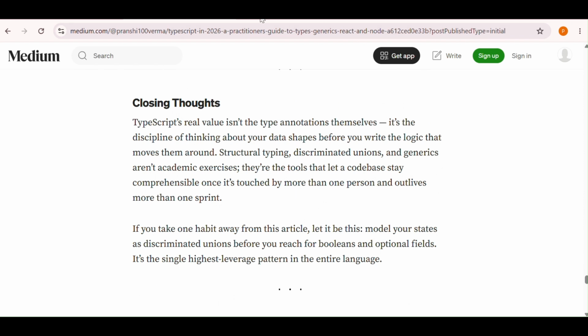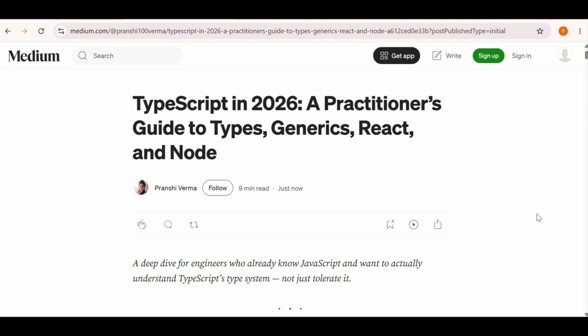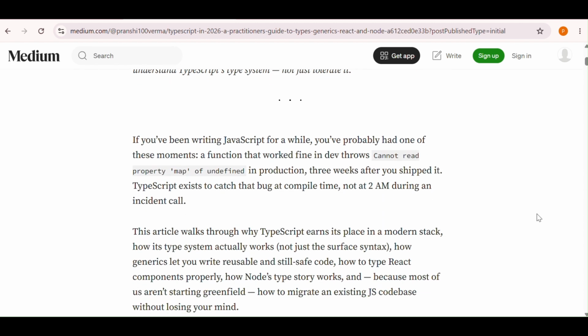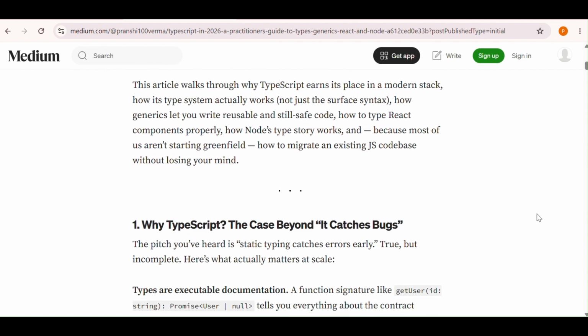But the real game changer is discriminated unions. This lets you model things like loading, success, and error states. And TypeScript automatically narrows the type inside each case. So you literally cannot access .data when the state is actually an error. The compiler won't let you.